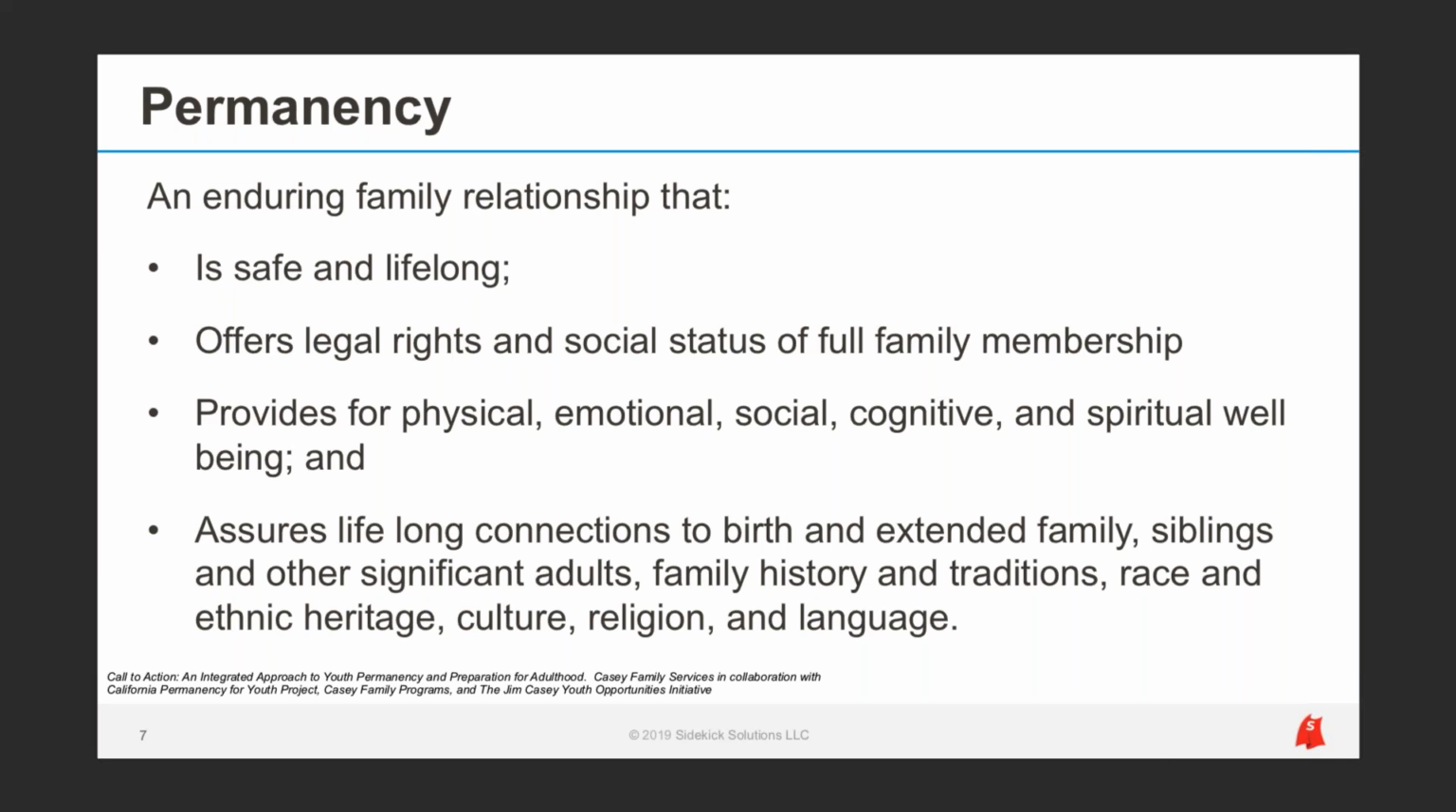So this really focuses on those enduring family relationships, ideally with legal rights, but we know that sometimes, particularly for much older youth, that may not be the outcome. So we want to be able to measure the relationship status as well as the legal outcome. What it means is that they have the status of full family membership, and their physical, emotional, social, cognitive connection to their culture, their religion, their siblings, and their heritage is maintained. So the definition of family for us does not mean biological family only, and this is a really important distinction of our model. It can be anyone and everyone who provides this kind of a role.